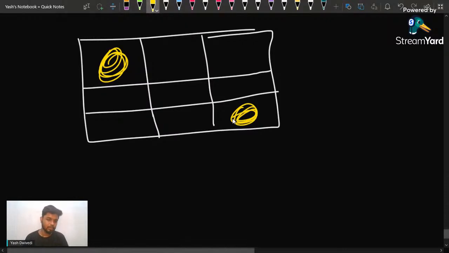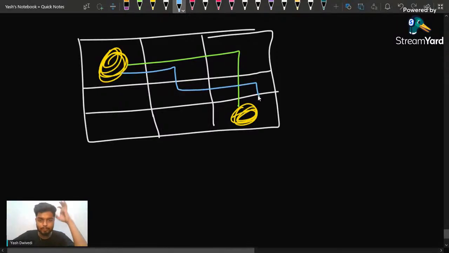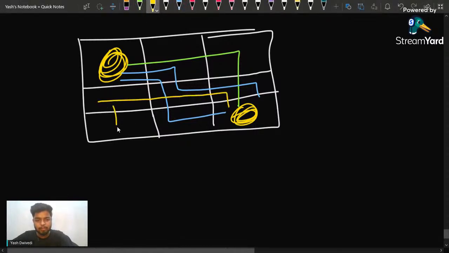Anyone can tell me the number of unique paths from the top left corner to the bottom right corner? Can I say that this is one path? Yes. Another path could be this one, right? Another path could be this particular path. Then another path could be this one, like this. Maybe another path could be this one. So there can be a lot of paths in this particular grid.